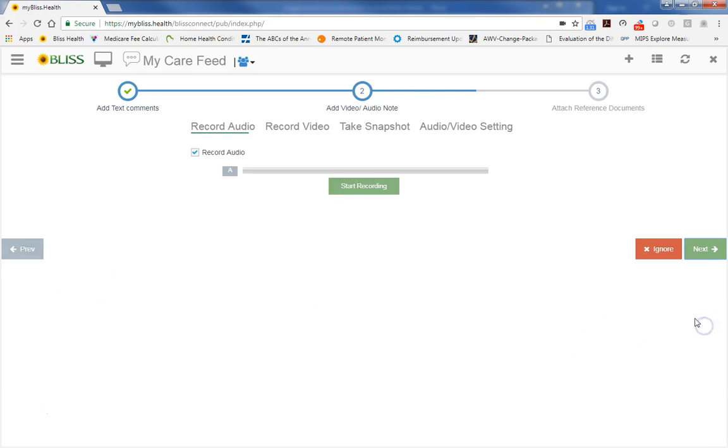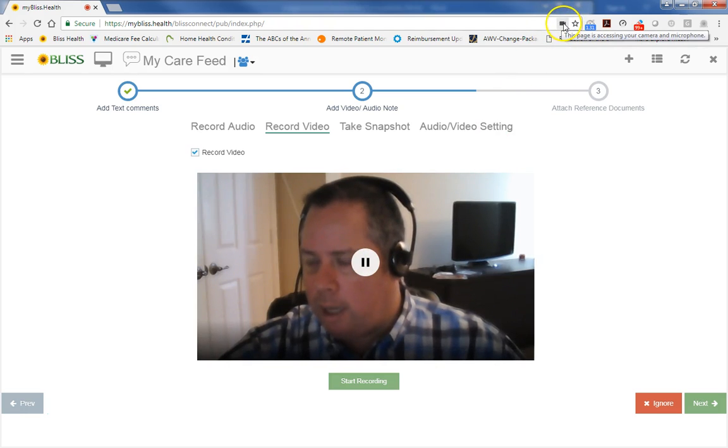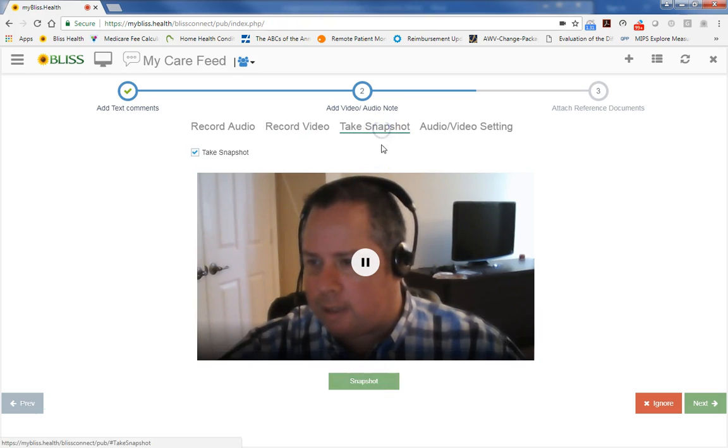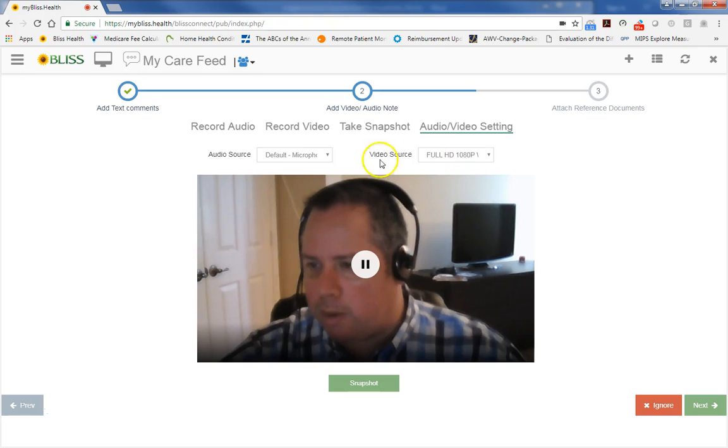I can go next. I can take an audio recording, a video recording, and again, if it blocks this, just make sure that up here in your dashboard, it's allowing that camera. I say start recording and take a video recording for the message. I can take a snapshot for the message. And if I need to change which cameras or audio it's going to be using, I can do that here as well.